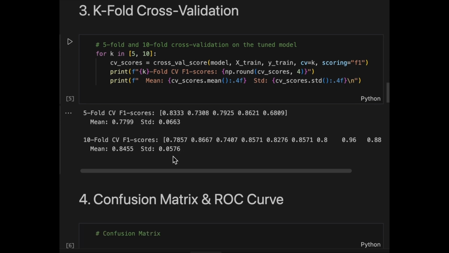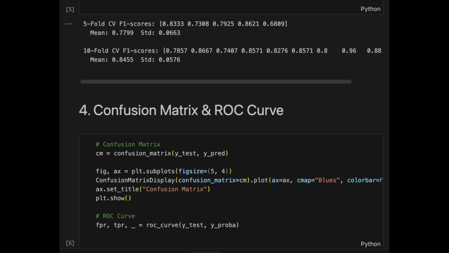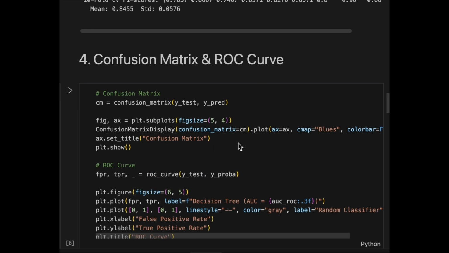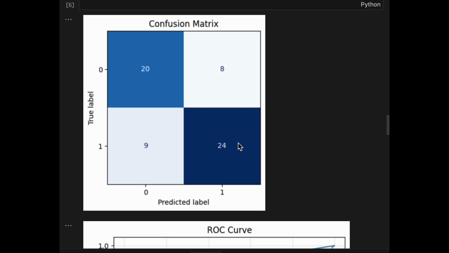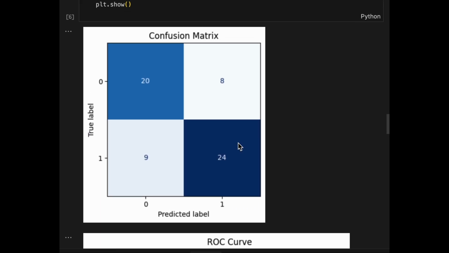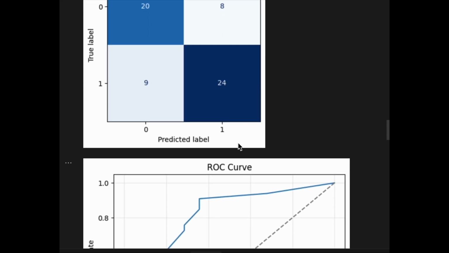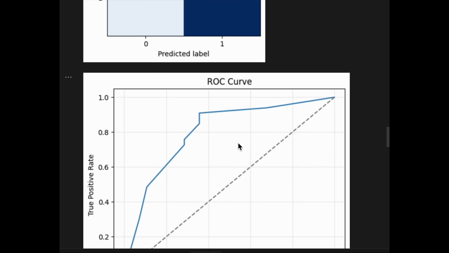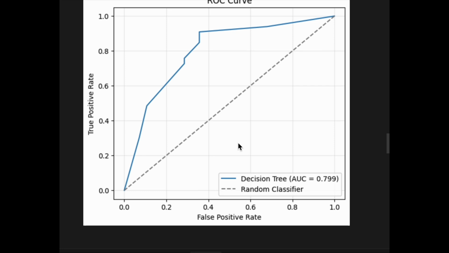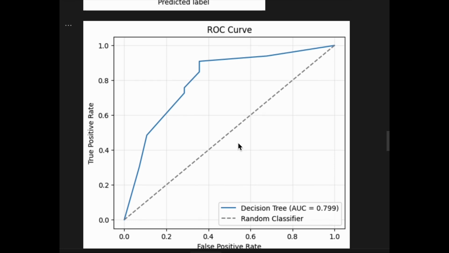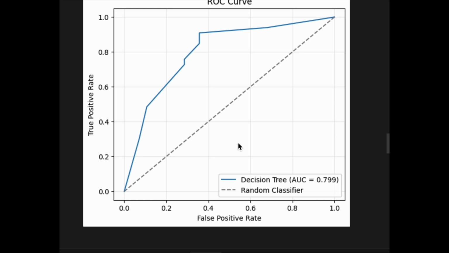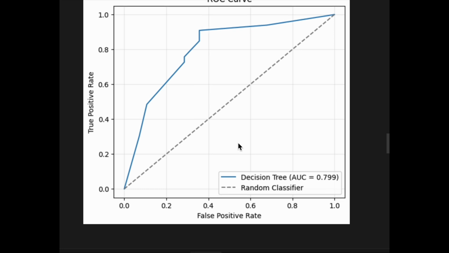And then the next one was the confusion matrix and the ROC curve. I used the confusion matrix to get the 2 by 2 table of predictions, then plotted it using ConfusionMatrixDisplay. For the ROC curve, I used roc_curve, which takes the actual labels and predicted probabilities and returns the false positive rate and true positive rate. I plotted those. I also added the diagonal line to show what random guessing looks like.